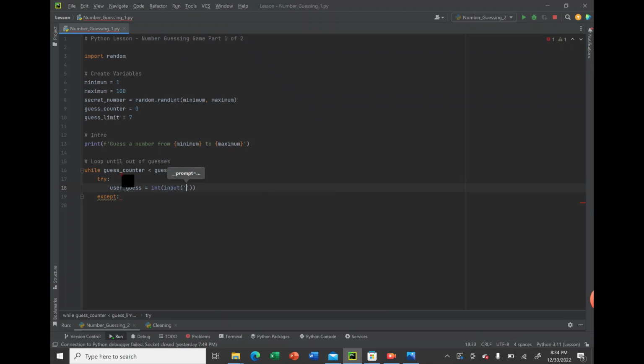So in the try, we're going to use a user guess. We're going to create that variable, and we're going to not only ask for an input for the user's guess for a number, but we're also going to assign it to be an integer. Meaning, if it's not an integer, it will run the accept portion, and it'll just be passed as like an invalid entry. So after we have a user guess, we're going to go through an if and elif scenario.